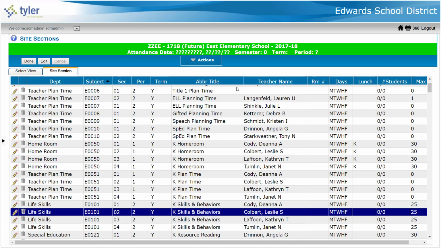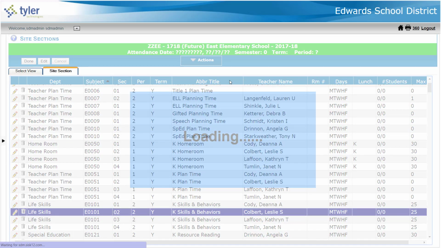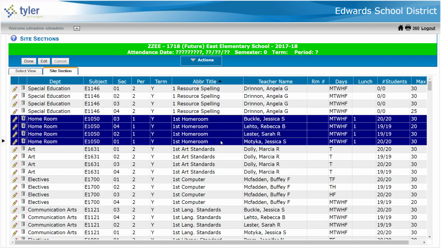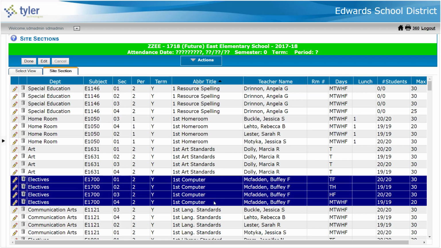I will change the sort to the abbreviated title. Notice in first grade that we have 4 sections of homeroom. To go with it, we have 4 sections of every other first grade subject. You may create as many sections as needed to accommodate all classes for each grade level.